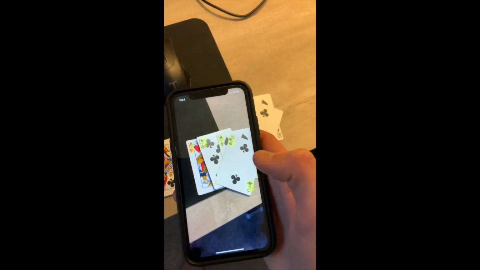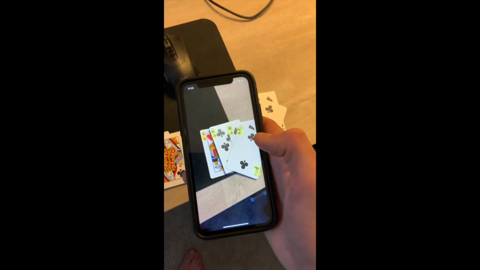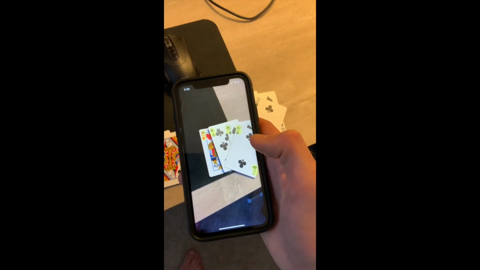And then finally, we'll move to a scene where there are four cards. If you remember, I didn't train on any more than three cards, and yet I can still pretty easily detect each of these four cards.